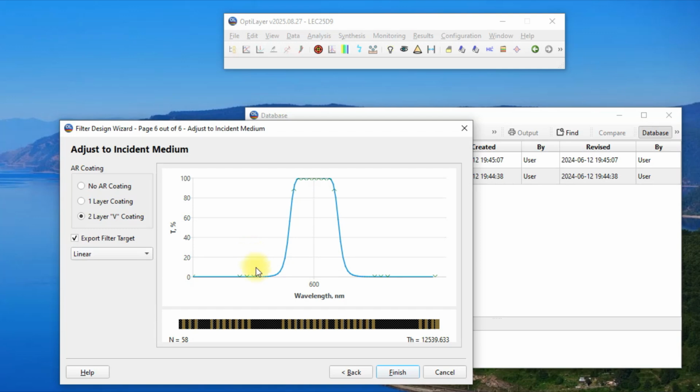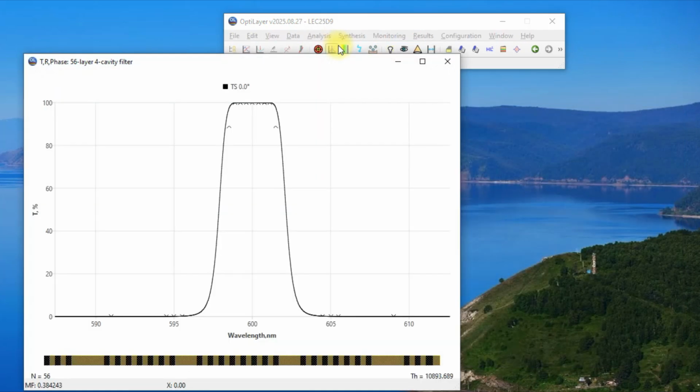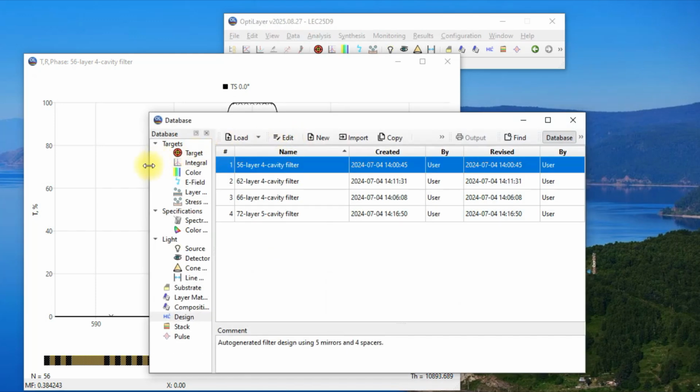Now the resulting design can be loaded into the general information window and the T, R and phase window by clicking the Finish button. Note that all layers of the final design, except for the last two, have a quarter wave or a multiple of a quarter wave optical thickness. This ensures that turning point optical monitoring can be applied to produce it. Several examples of filter designs are stored in the design database.